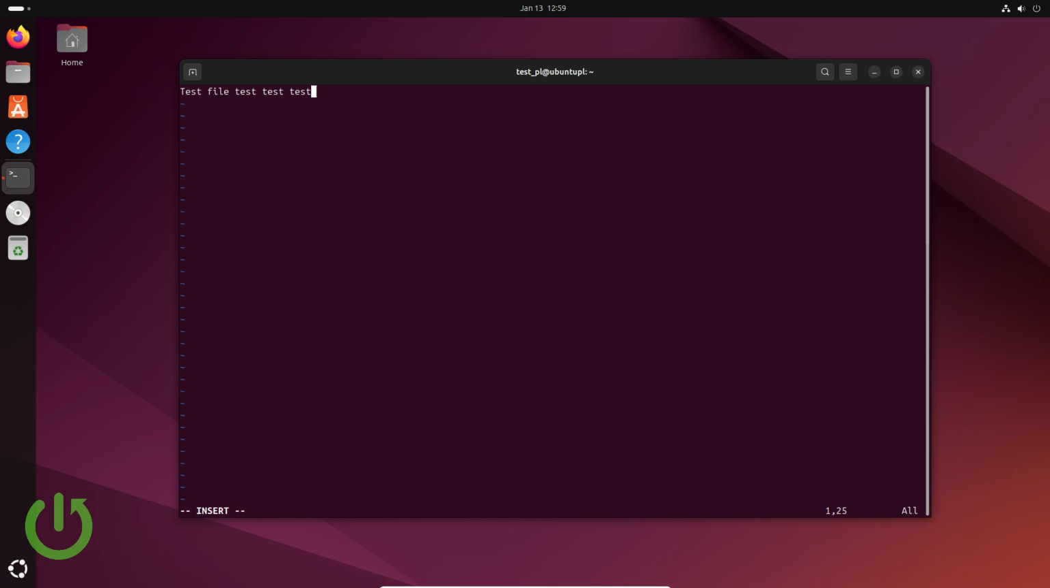And right now, how can we save that? First of all, we have to exit insert mode. So we can do it by pressing escape. So escape, as you can see, insert from the above disappeared. And right now we have to save that. How can we save the file? We can do it by, of course, pressing a colon, something like this, and we can just save the file.